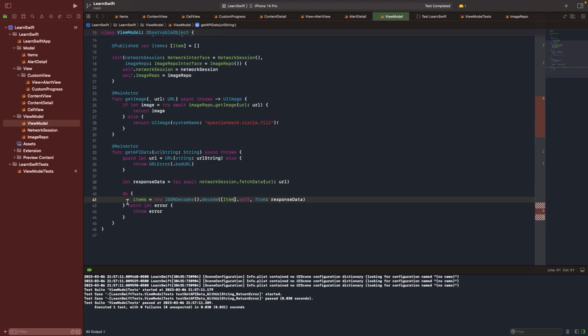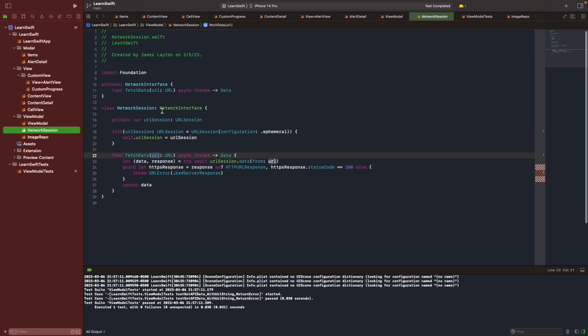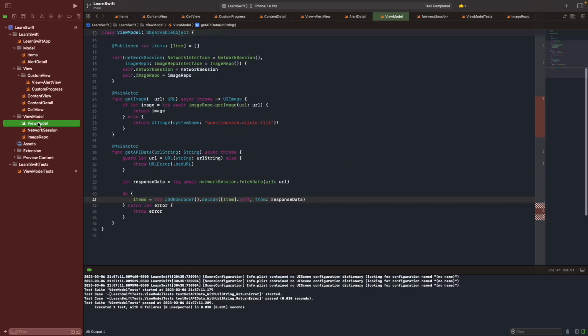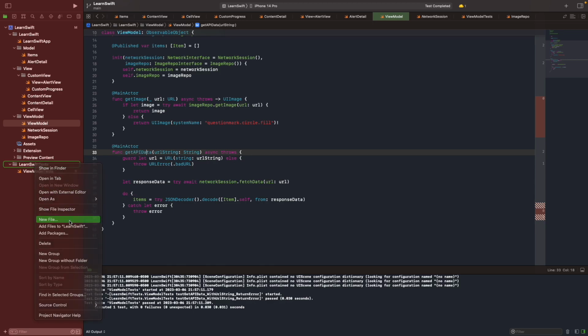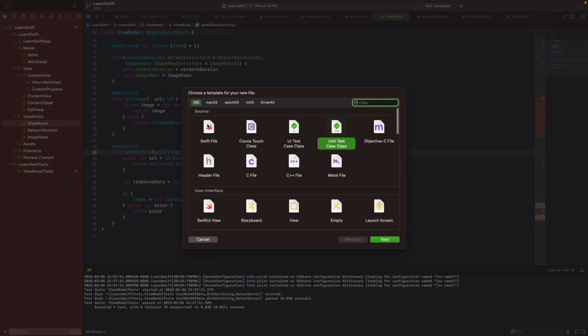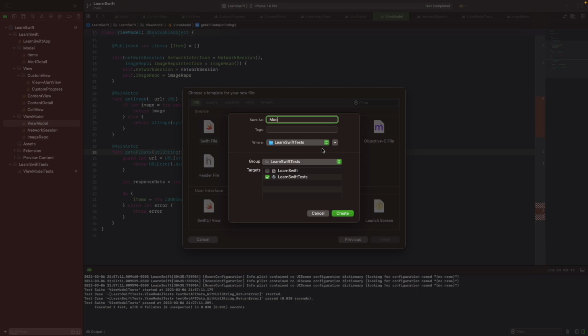So basically, here is the real benefit of dependency injection. As you remember from our earlier episodes or tutorials, we implemented the protocol for the network interface. So now we can create our own version of a mock network interface to test our different scenarios for the view model class, this get API data function. In order to do that, we can create a file, just a normal Swift file. We're going to call it mock network session.